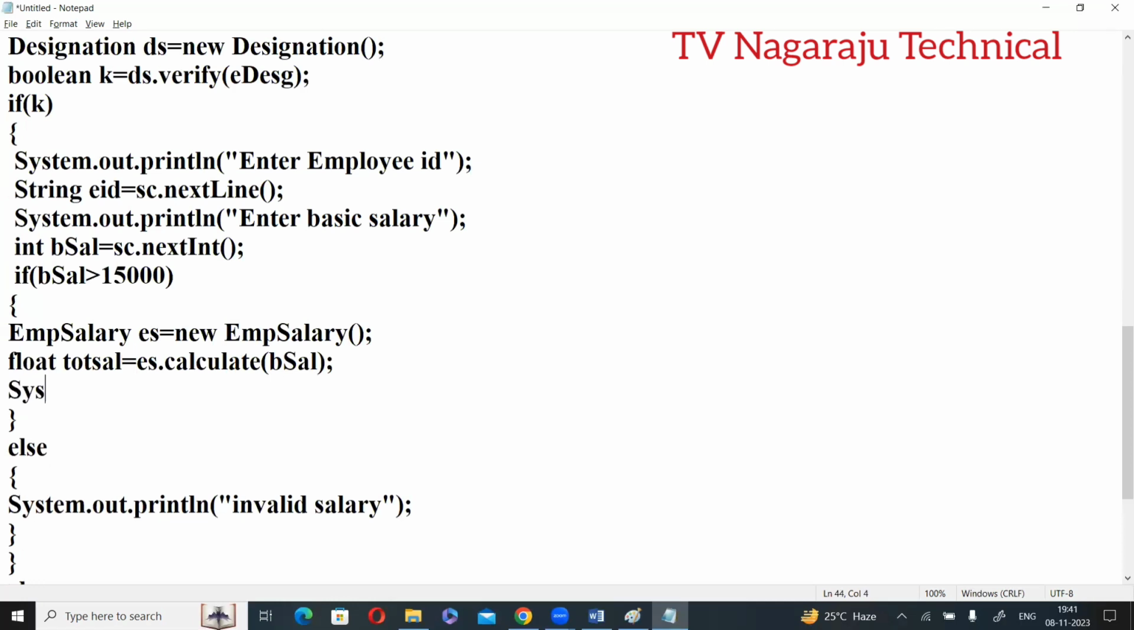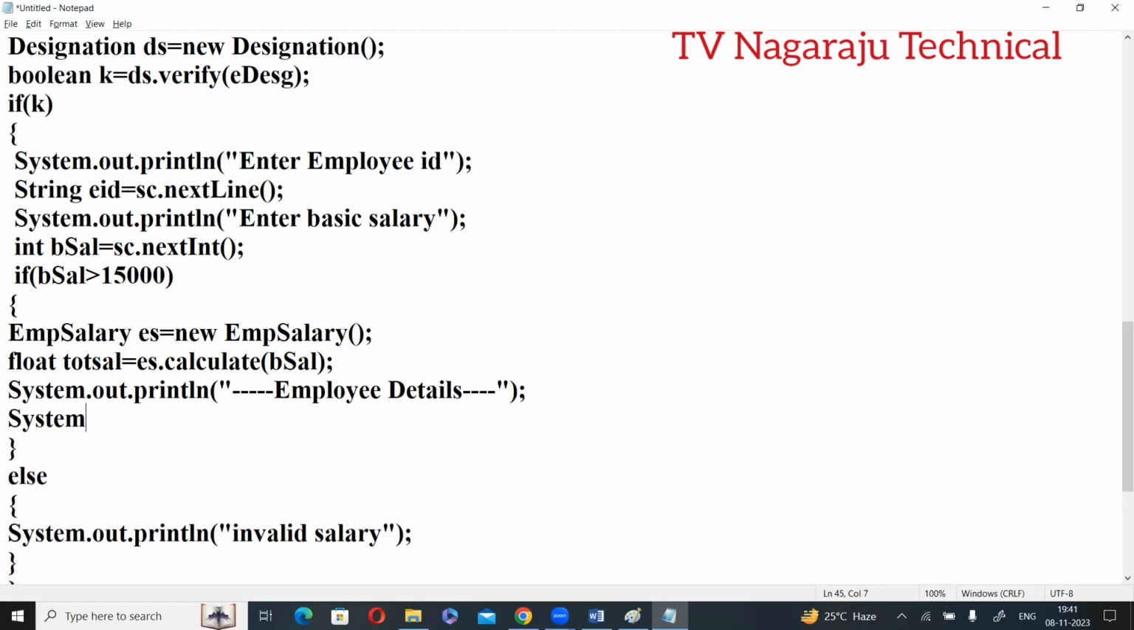Finally, what is your aim? System.out.println("Employee details"). I am printing a statement, employee details. Now print one by one. System.out.println. First one is employee name. What is the name of the employee? Directly the variable is available, employee name.